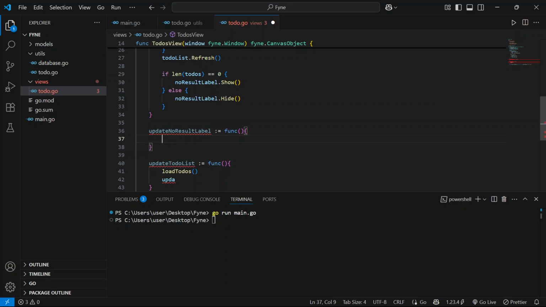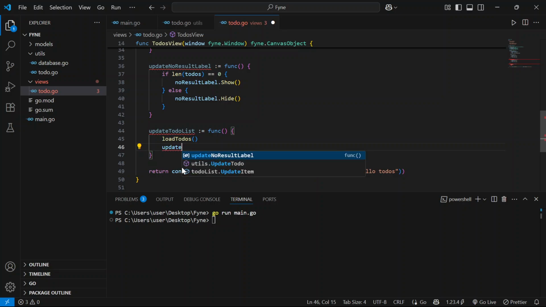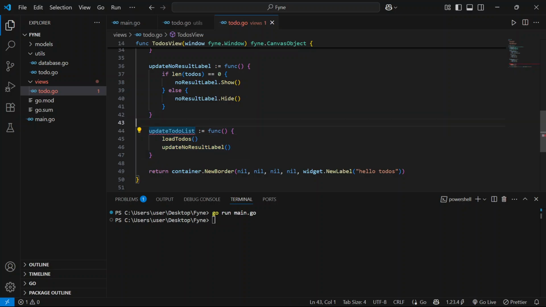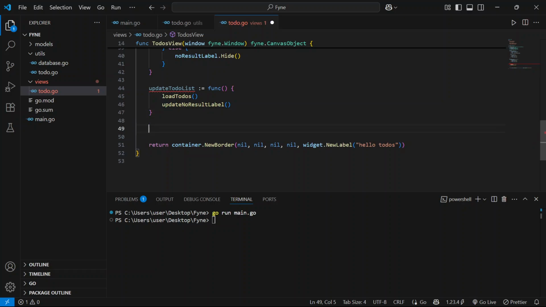It's going to be a function of that, and then we're going to do that update no result label. Yes, so that we can update the to-do list and the no result label as well. Another thing we're going to do, since our list is going to contain headers and data, we have to define our header.